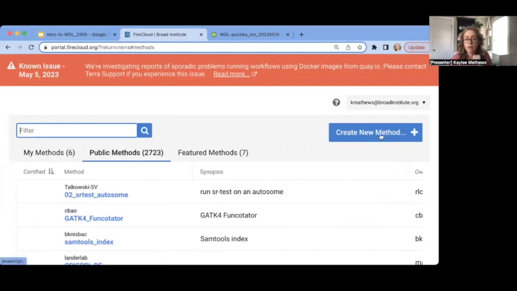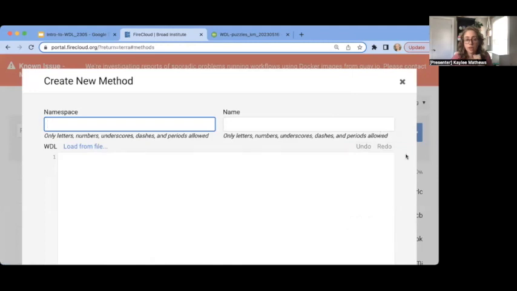I want to create a new method here, so I'm going to click on that. And when I do that, this window pops up. In this window, for creating a new method, I have to enter a couple things. I have to enter a namespace, first of all. This namespace is like a folder to hold your methods in, and it needs to be unique across the entire methods repo. So if I named my namespace Kaylee, someone else can't name theirs Kaylee throughout the entire Broad Methods repo. I'm going to use my GitHub handle, which is Kaylee Mathews. So that's going to be my namespace, and again, that's going to hold all of my methods in it.